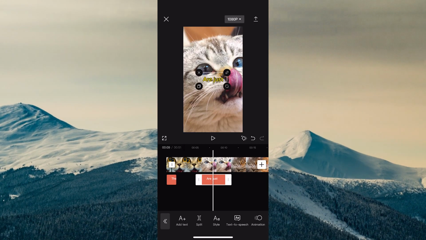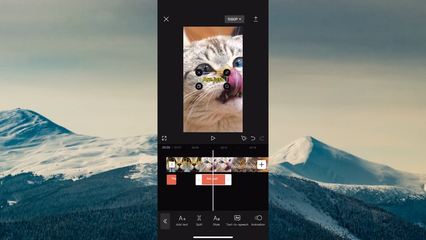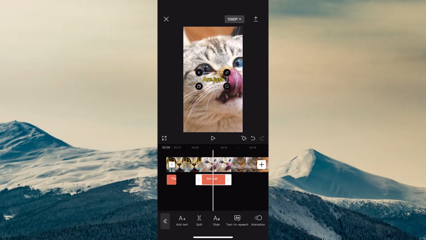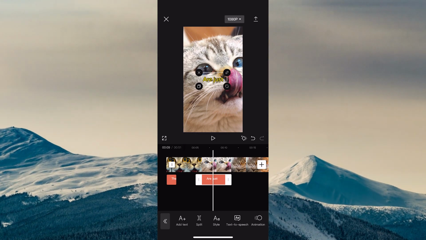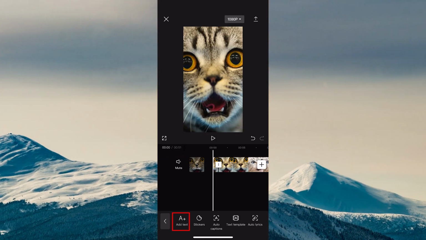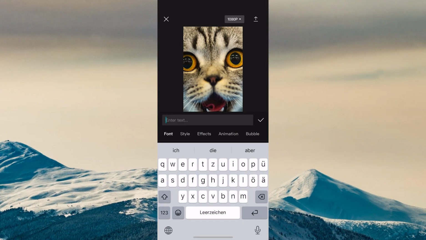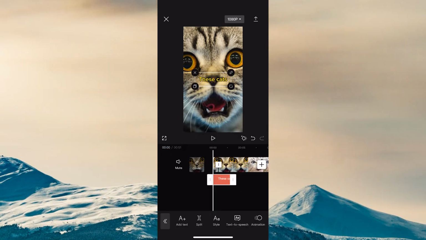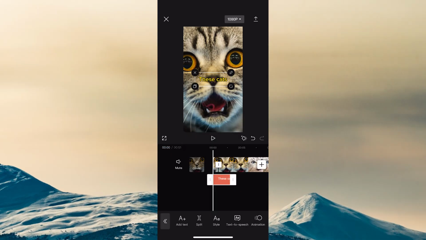And this is how you add text on CapCut. If you want to add a lot of text to your video, instead of having to tap a million times on add text, here's a little hack for you. Let me just quickly delete the 2 text fragments that we have created so far. Now I go to the very beginning of the video and I tap on add text once. Now I enter my first text and then tap on the tick icon to confirm. Now I tap and hold on the right handle and then drag it all the way to the end of the video.